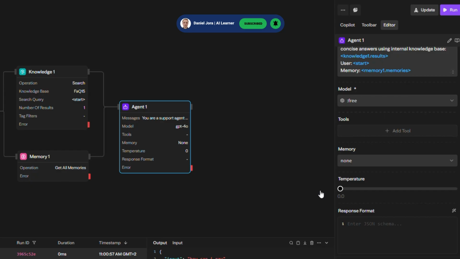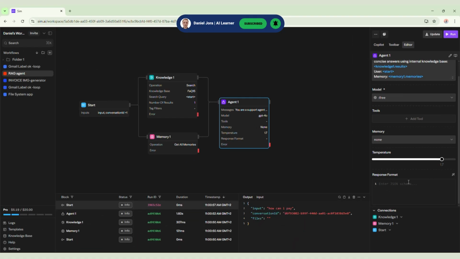It is highly recommended to avoid the extremes 0 and 2, because you will get an incorrect result. From 0 to 1, the agent is more precise and technical. From 1 to 2, it becomes more creative. At the bottom, you have all the connections the agent has so far.